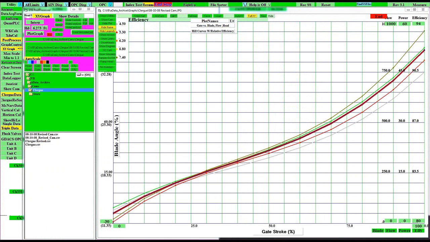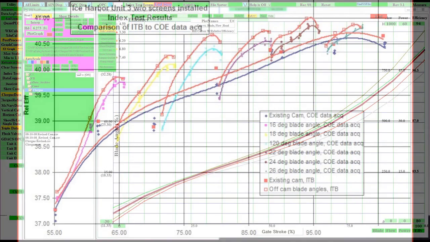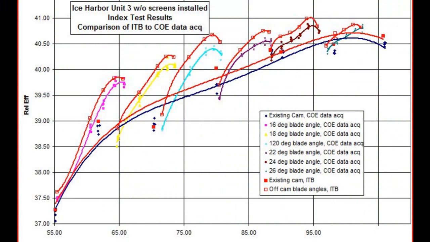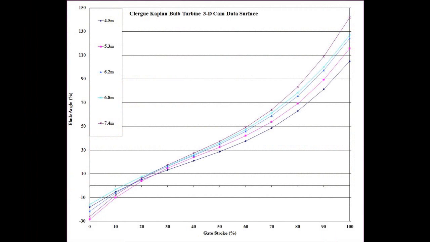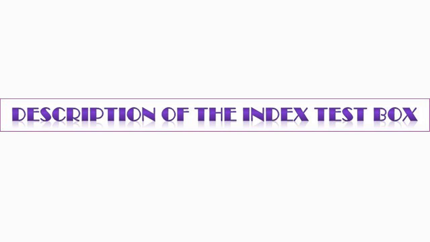The index test box post-processor data analysis program is used to glean the steady-state points from the data. The steady-state points are sorted for common head, gate, and blade offset values, and then plotted in Cartesian coordinate graphs in the commonly accepted formats. Definition of the new 3D cam surface is then accomplished in the conventional manner.